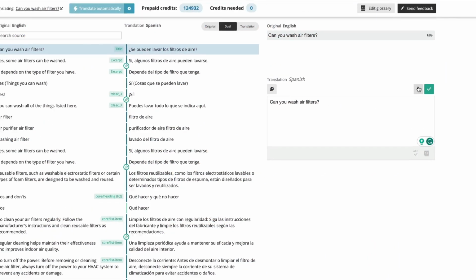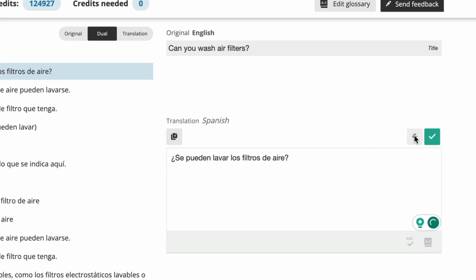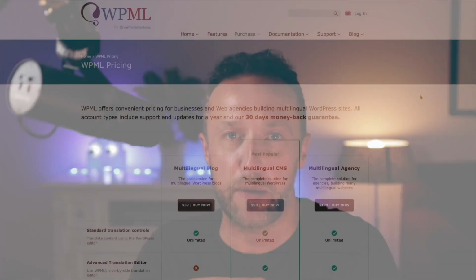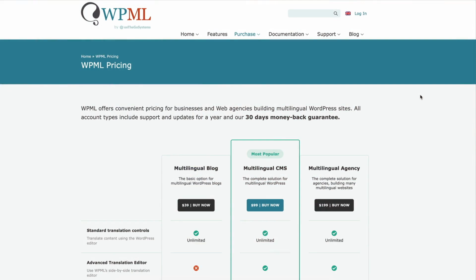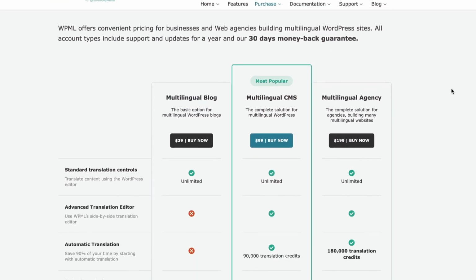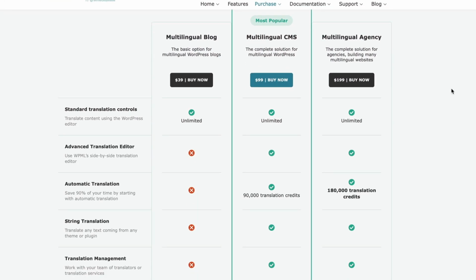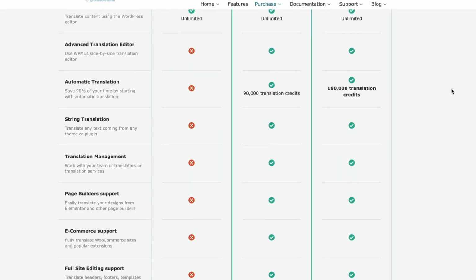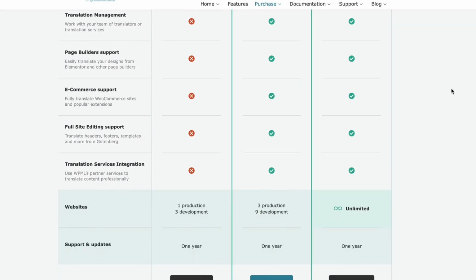Now, as I said, you can translate everything automatically, or you can employ translators, or you can use other translation tools, whatever you like. WPML allows you to do all of those things. So a little bit about the plugin. WPML is a premium plugin. They offer three tiers of pricing, as you can see right now. I generally go for the middle one, which is the $99 a year one, which basically gives you everything you need, as well as some translation credits.